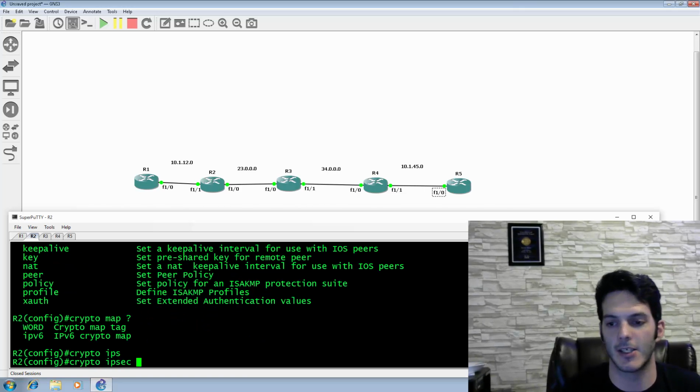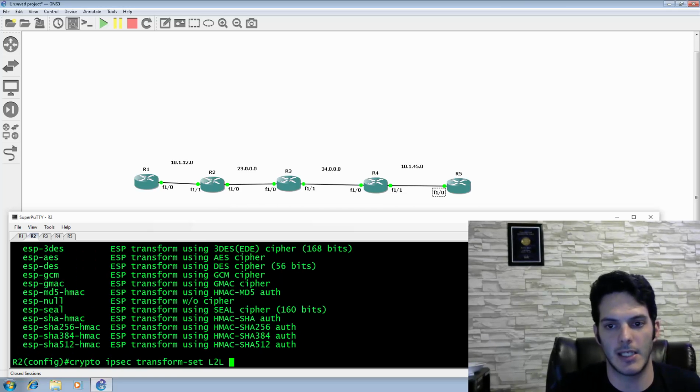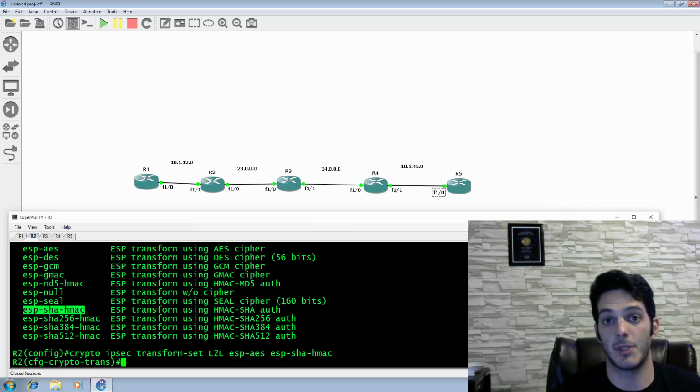So crypto ipsec transform-set, we're going to call it LAN to LAN. And we're going to give it an esp-aes and an esp-sha-hmac as that. The tunnel mode is going to be the default, which is completely fine. We're going to exit out of here.